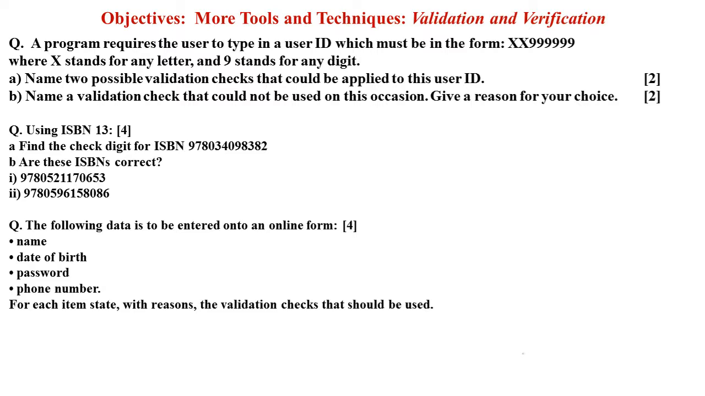length check. Okay, part B says name a validation check that could not be used on this occasion. Which validation check cannot be used on this occasion? Which validation check can we not use? So of course we cannot use check digit here. You can simply say we cannot use check digit here.